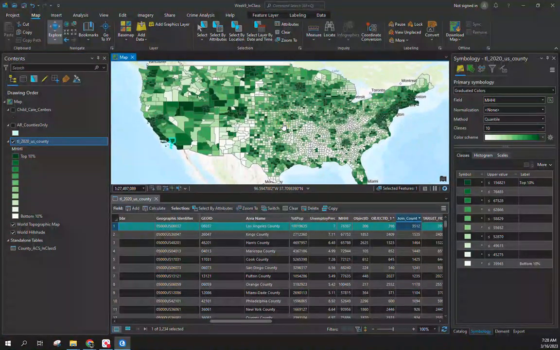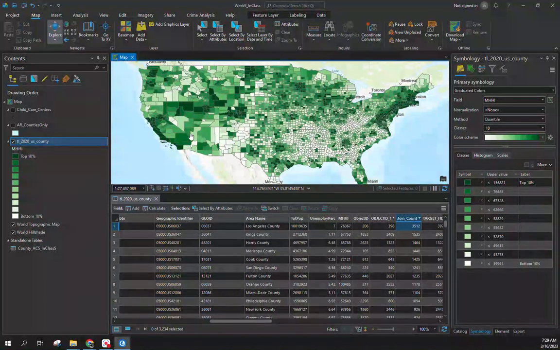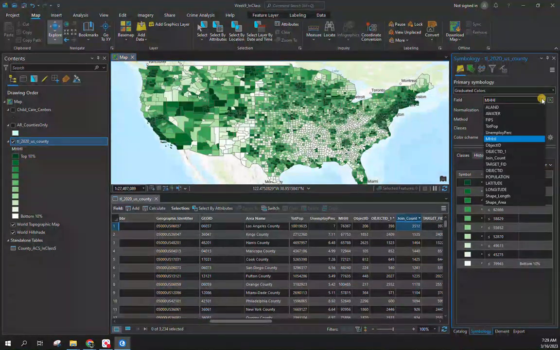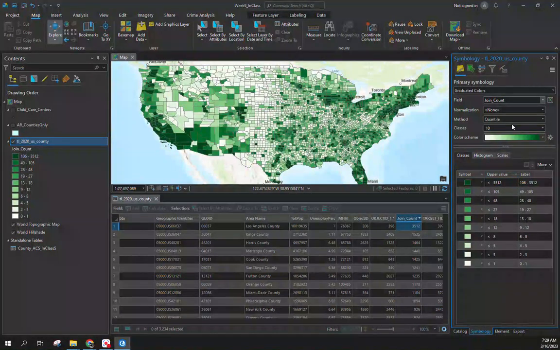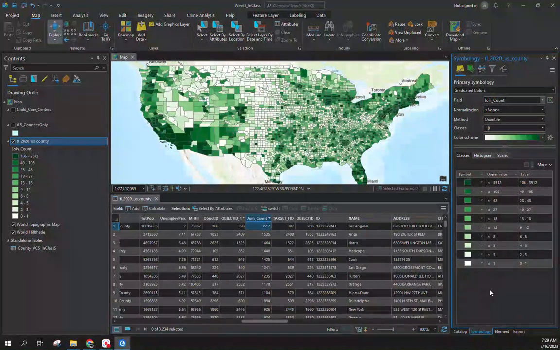So with that, we also now have new data that we can map based on this join itself. So say I wanted to see a different map for the number of childcare facilities. I still have my symbology open. I can just update this to be that join count option. It's still within the top, it's in quantile 10, so 10% areas.